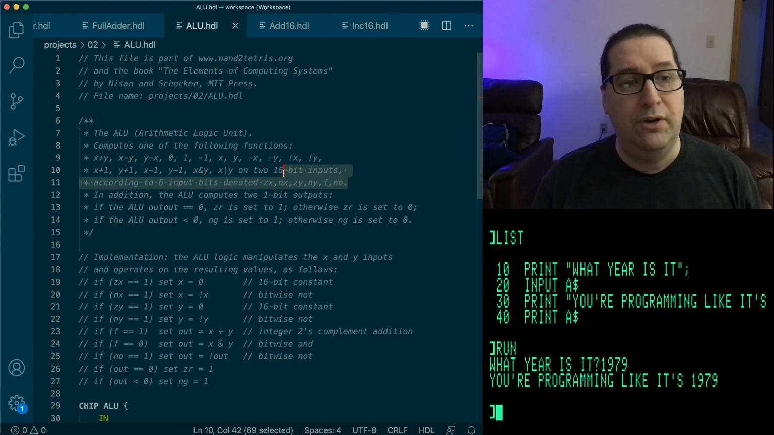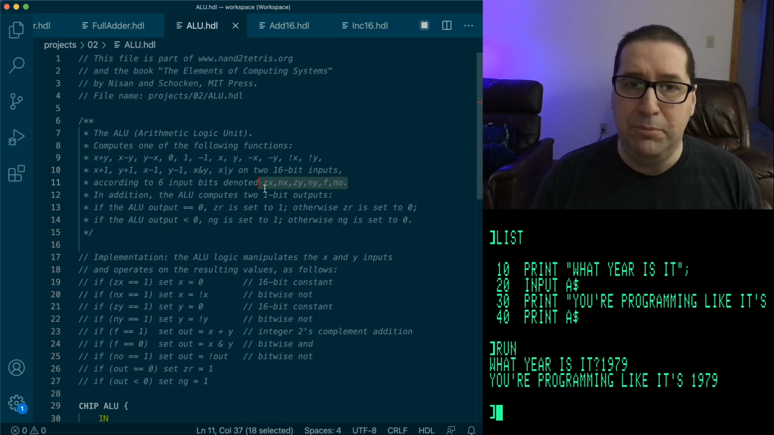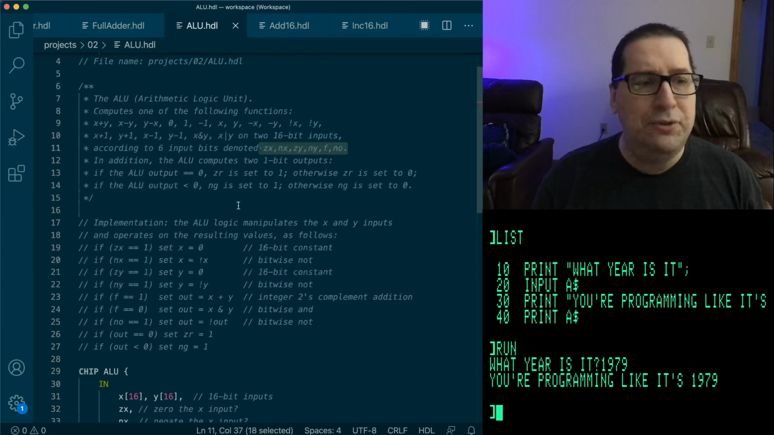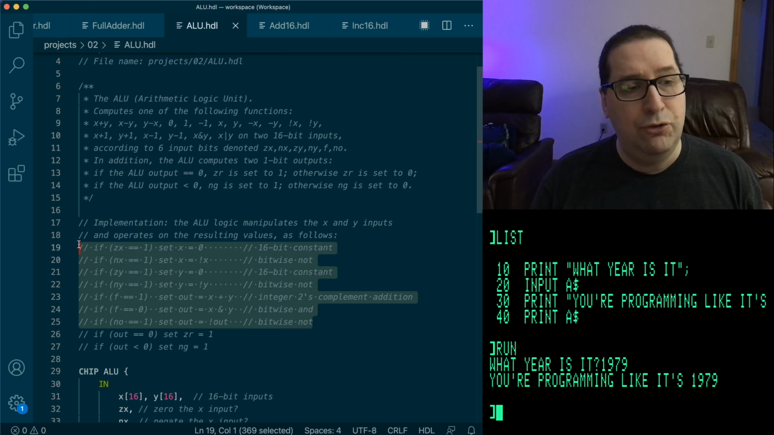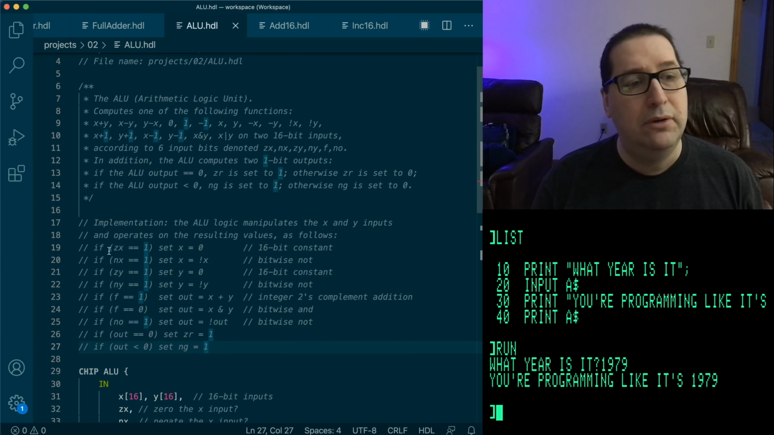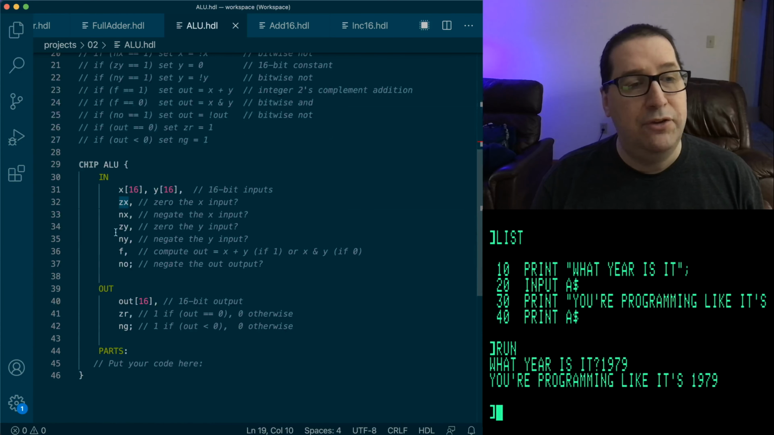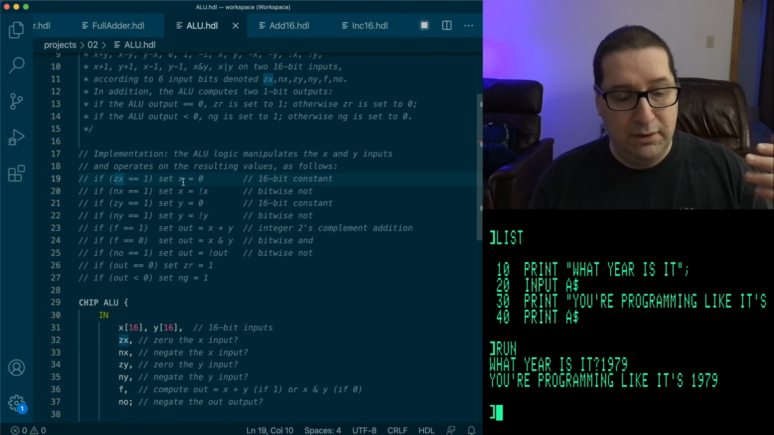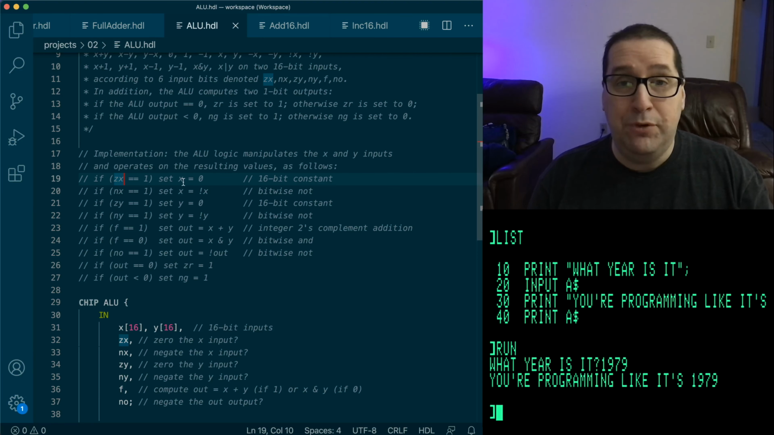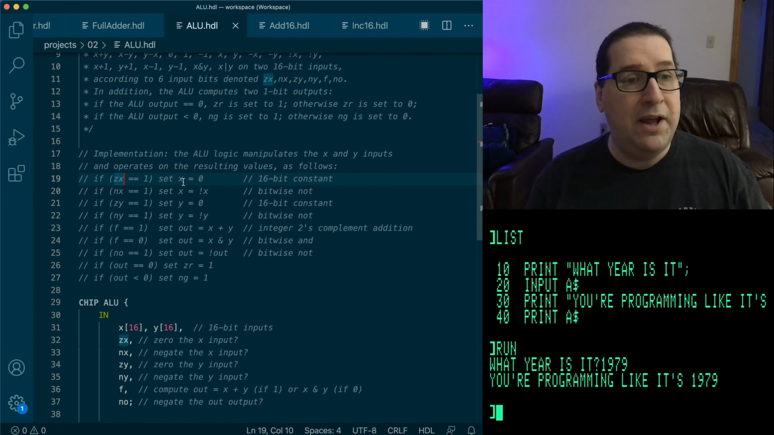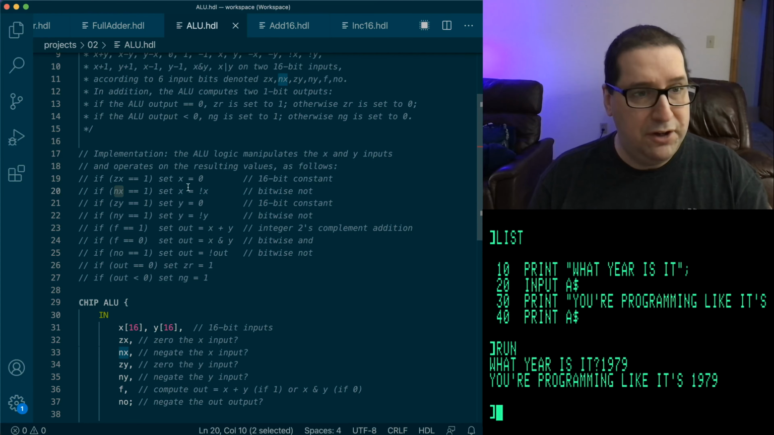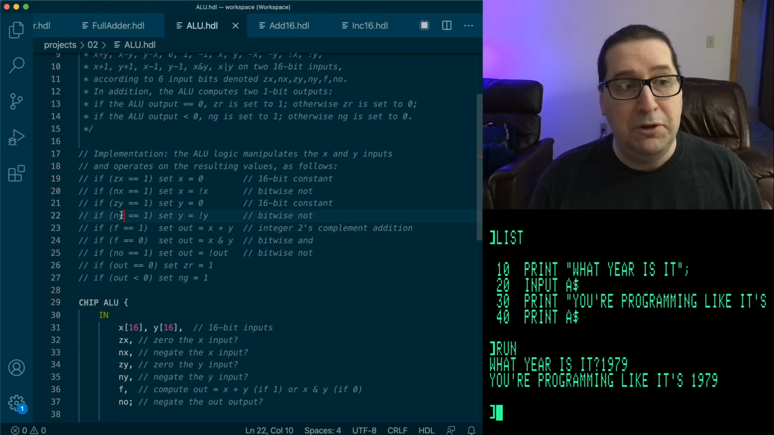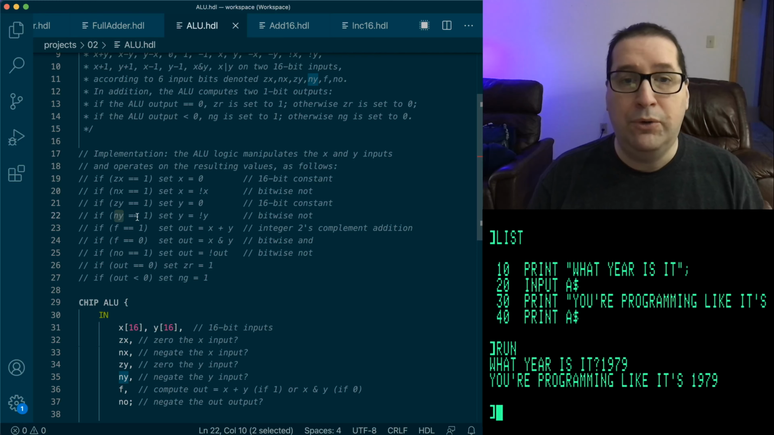And it does all this based on 6 input bits. How do we do that? Well, we can see that here's where the effects of those input bits are described. So we have this ZX bit. If the ZX bit is true, then whatever the caller into the ALU provides as the X value is ignored. We throw it away and we set X to 0. We have a negate bit, NX, which is going to negate it. We have similar bits, ZY and NY, to 0 or negate the Y input.